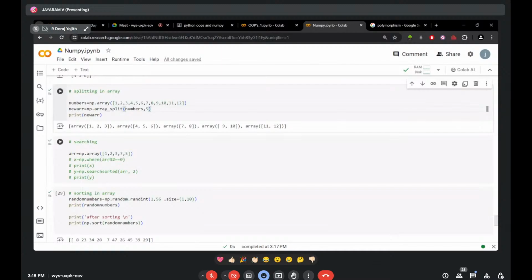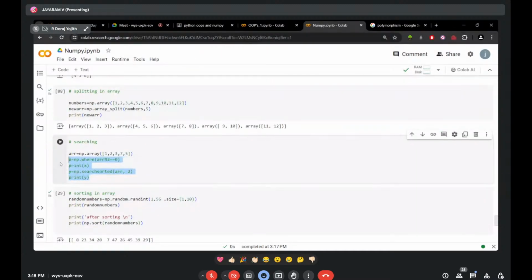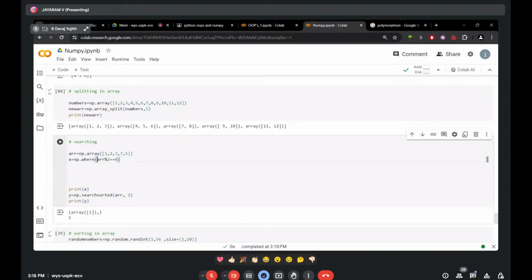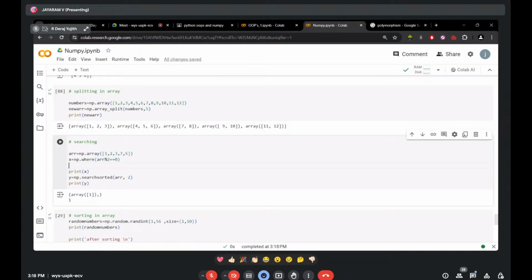Now let's do searching in arrays, right? Searching in an array is also the same thing. Basically, here I use np.where to do searching. I'm trying to search if array % 2 is equal to 0. I'm returning it, it will take inside the x value variable, and I'm printing it.